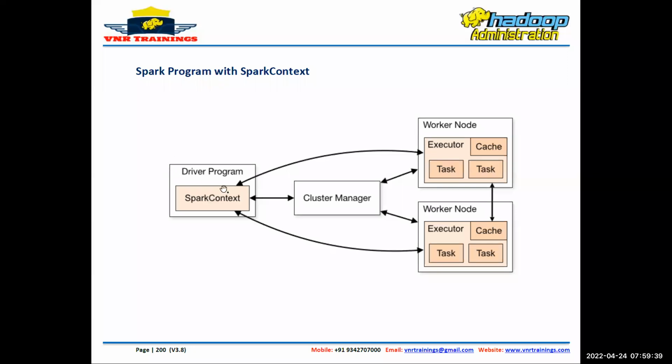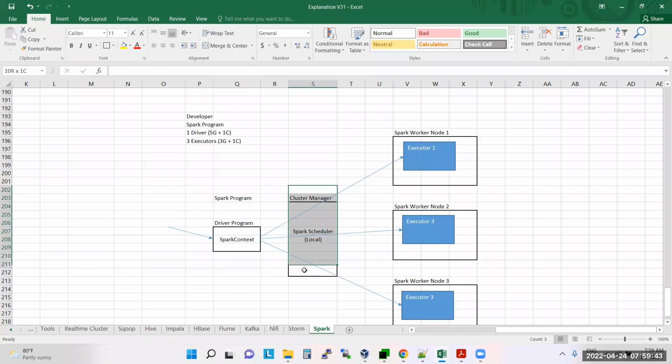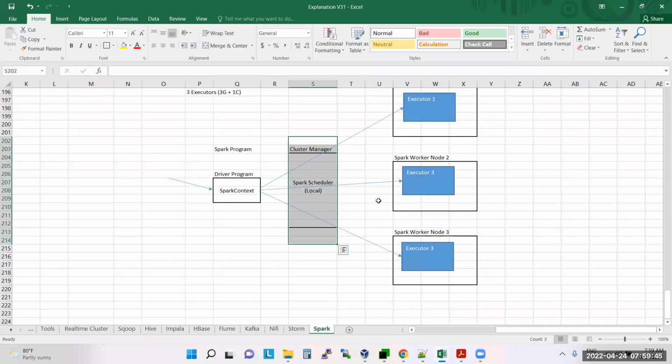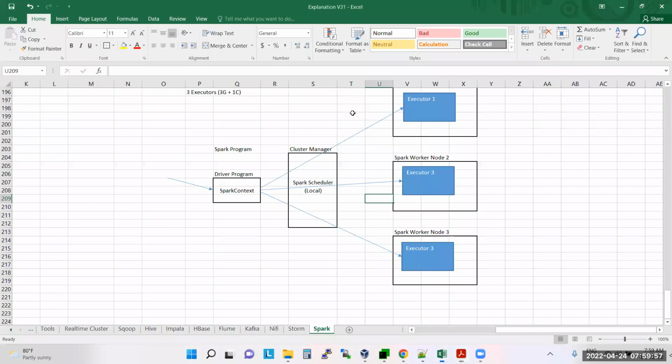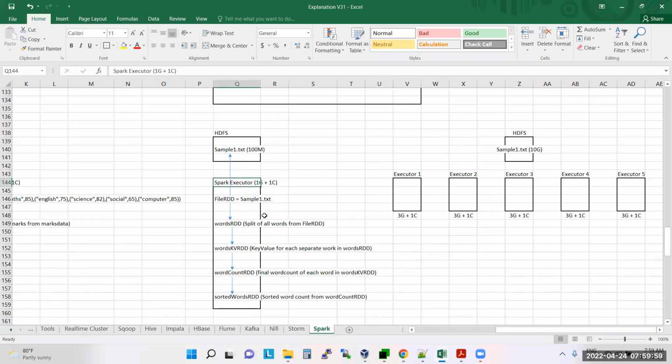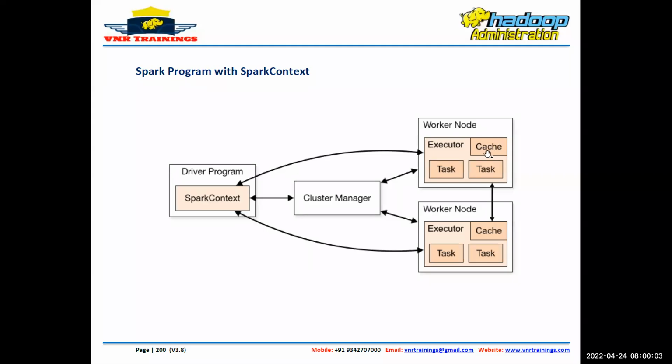So now you understood: you have a driver program, and based on the cluster manager, the executors will start. What is an executor here? Each executor will have a cache, and this cache is used to store the data. So inside the executor, the data is being stored in the cache, and the executor will execute the tasks.